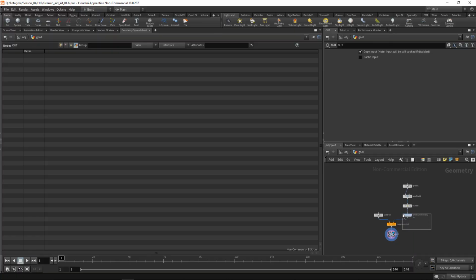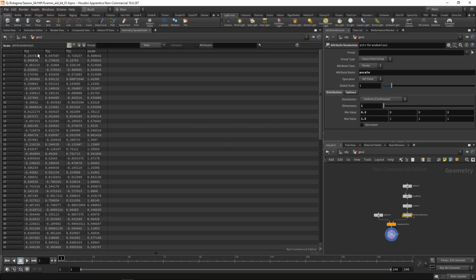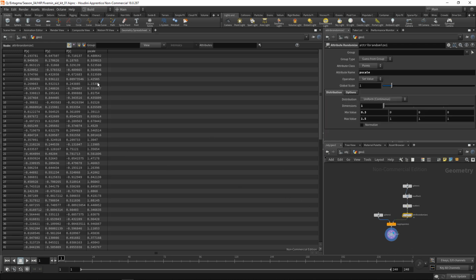And when we highlight this part of the geometry stream and go to our point display here, you can see not only do our points have their position in X, Y, and Z, but they also now have a value called P-scale. An attribute called P-scale, which has a float value ranging from about 1.5 as its biggest and 0.33 as its lowest value, which we set up with this attribute randomize here. So when we select the geostream before that, we can see the points do not have that P-scale attribute, and after they do have that.